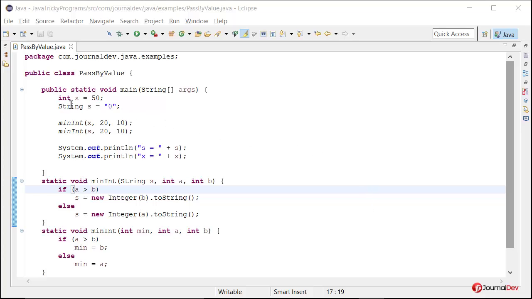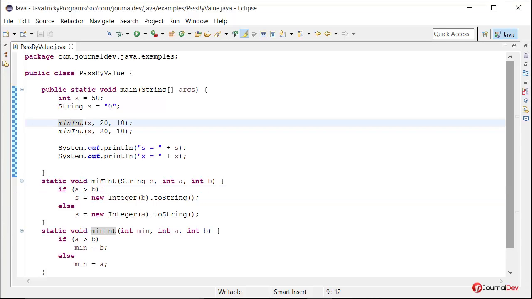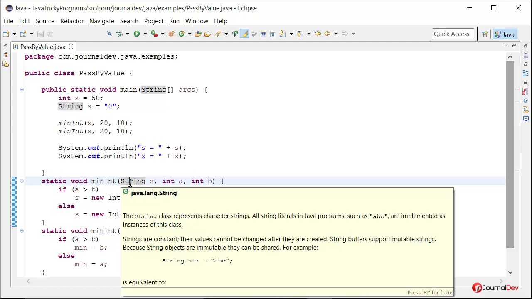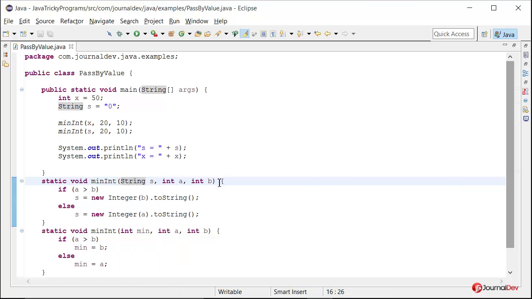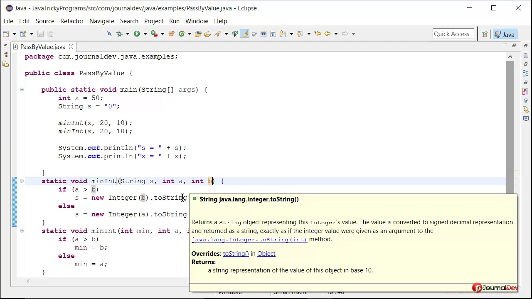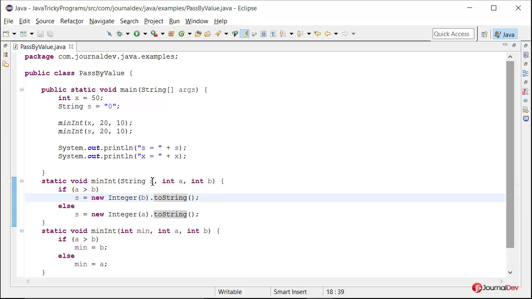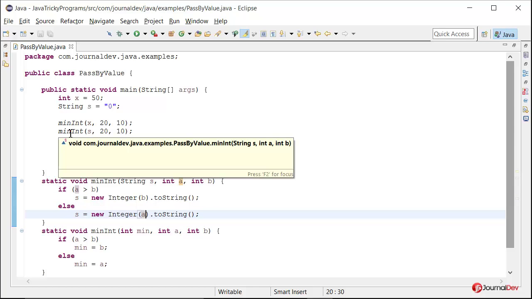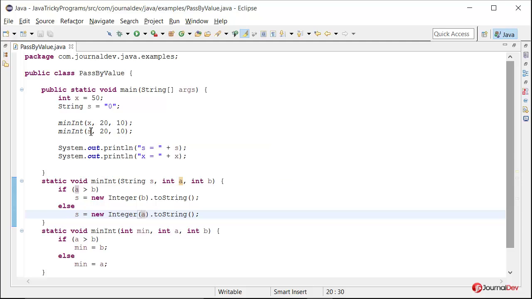So here is one simple program where I am having two methods min_int, and in one of the methods I am passing a string and two integers. If a is greater than b, then I am saying s is equal to new Integer(b).toString. So basically I'm creating a new string based on the value of b and assigning it to s, otherwise creating the same from a. Then I have this overloaded method with integer, and here I'm doing the same thing.